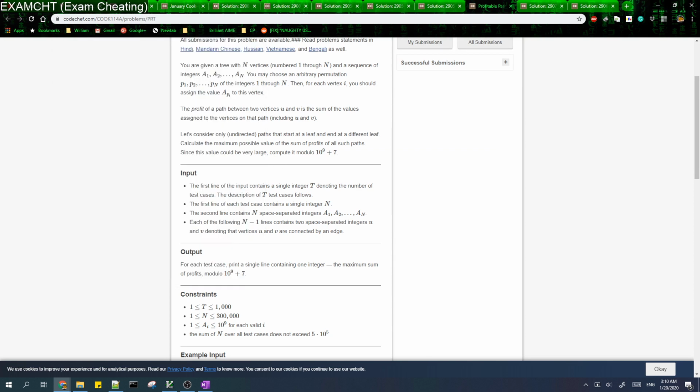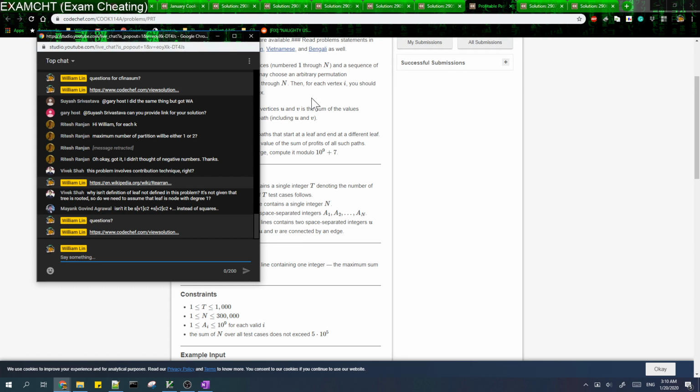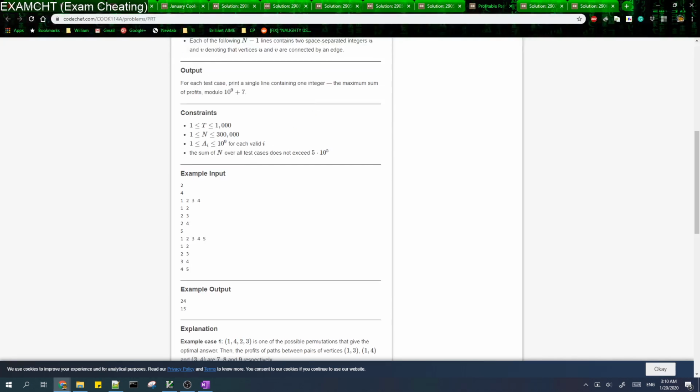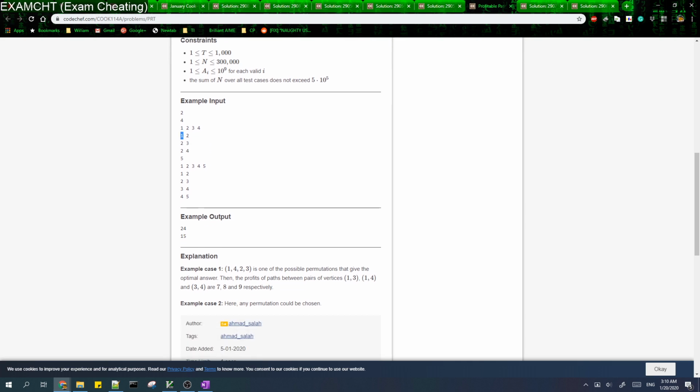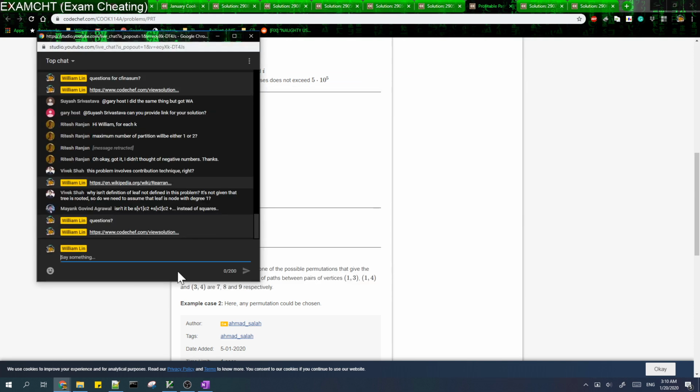So yeah, since the tree is not rooted, if you look at this sample case, it gives you an example where if you root the tree at 1, 1 is still considered a leaf because it is a pair in the answer. So even if a pair is a root, if the root has a degree of 1, then that means the root is also a leaf.